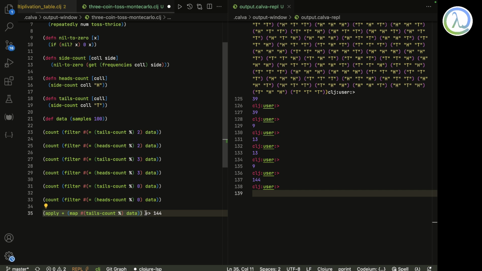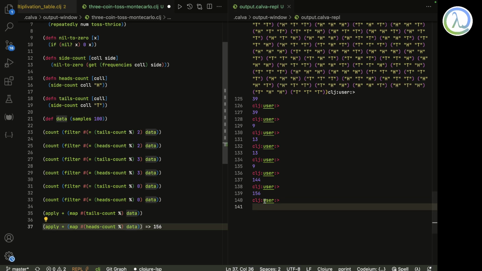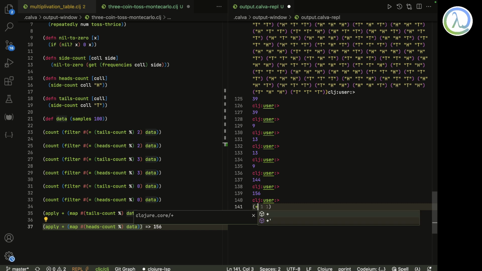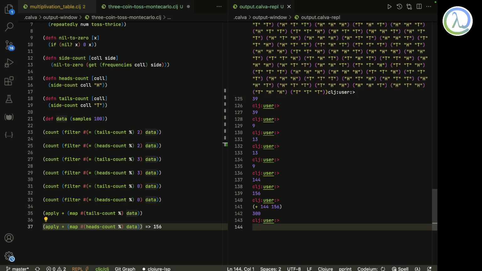144. And what about heads count? This is the total. Of course it is 300 minus 144, but let me just do it this way. 156. So 144 plus 156 is 300. So it's slightly head biased, but the total adds to 300. If you do 10,000 or even 500, maybe both will be almost equal.